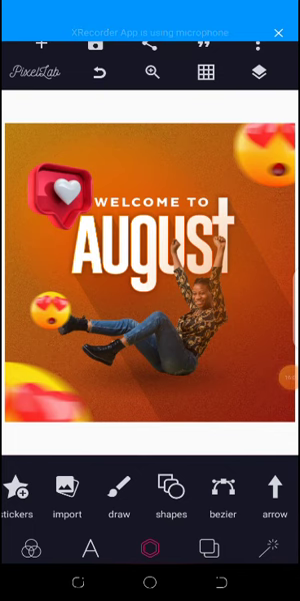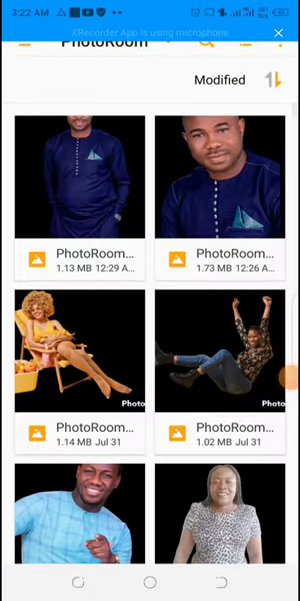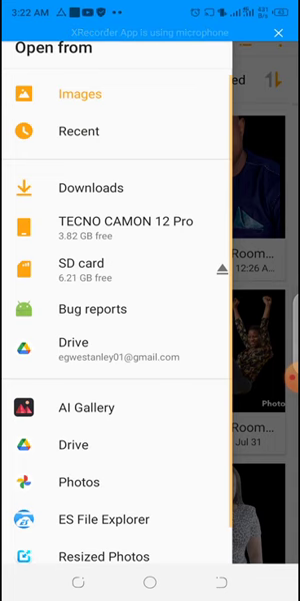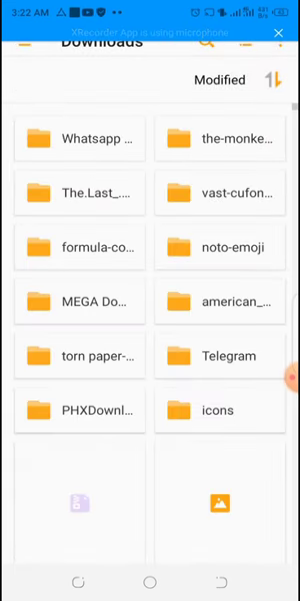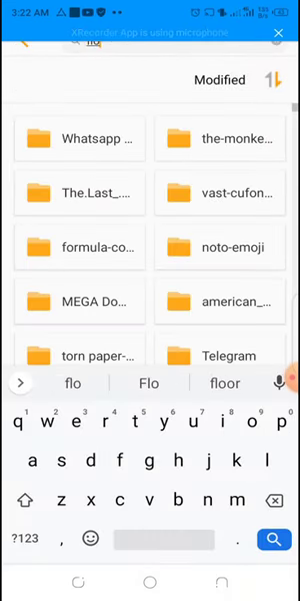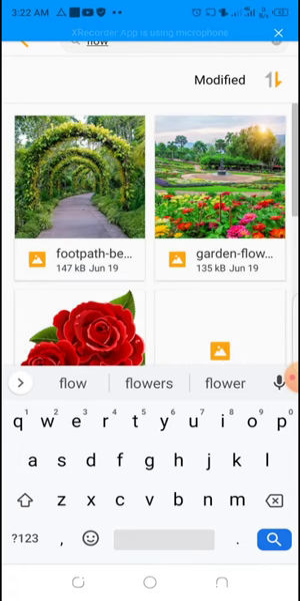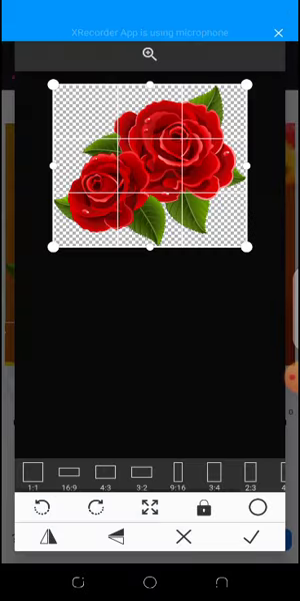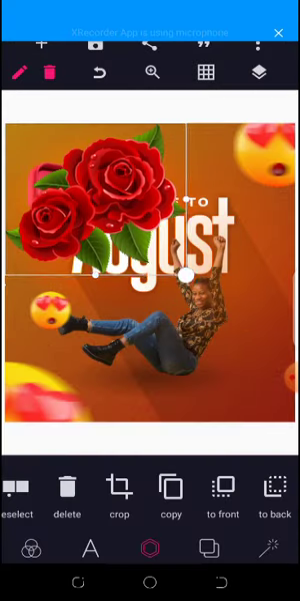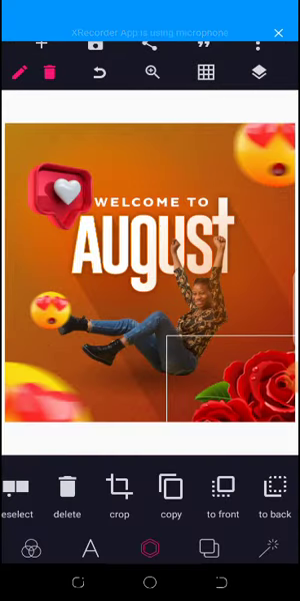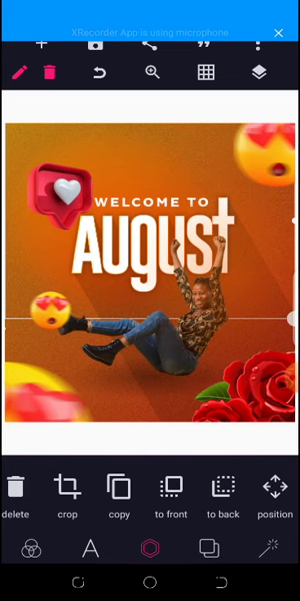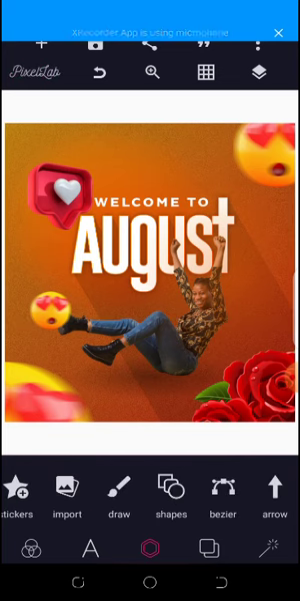So okay, added the flower, this, ta-da-da. So we are good to go. So this is just the design, and you can try out yours.